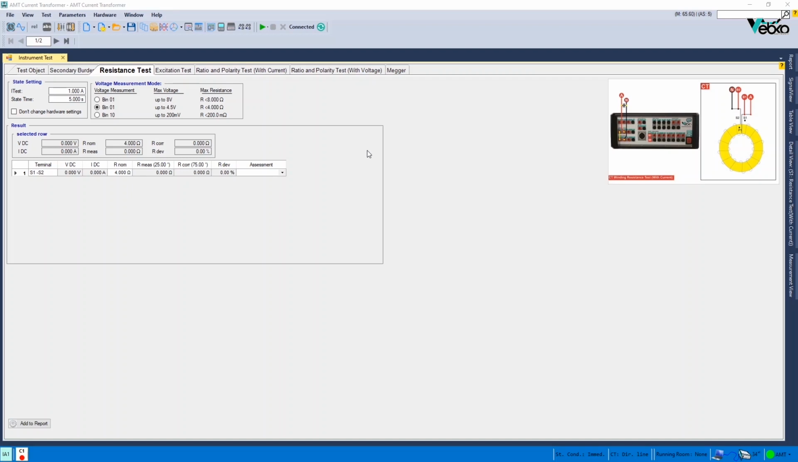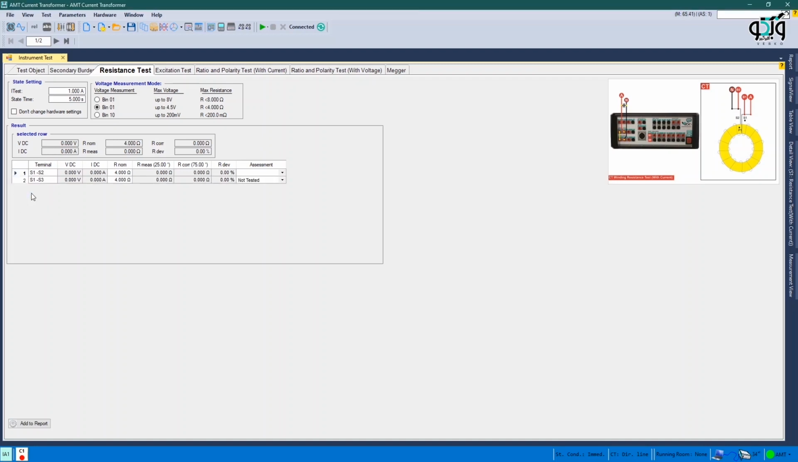If the CT has more taps, by right-clicking and selecting Add, you can make as many rows as the taps and test each tap. To perform this test, you need to enter the current and time in the State Settings section in iTest and the State Time fields respectively. The current limitation is 32 amperes, but a 5 ampere current for 5 ampere CTs and a 1 ampere current for 1 ampere CTs would be enough.